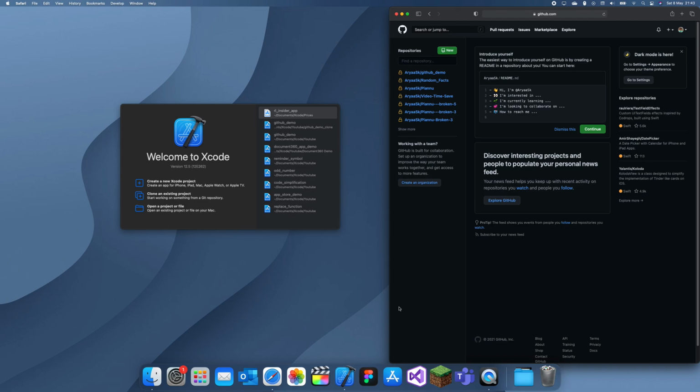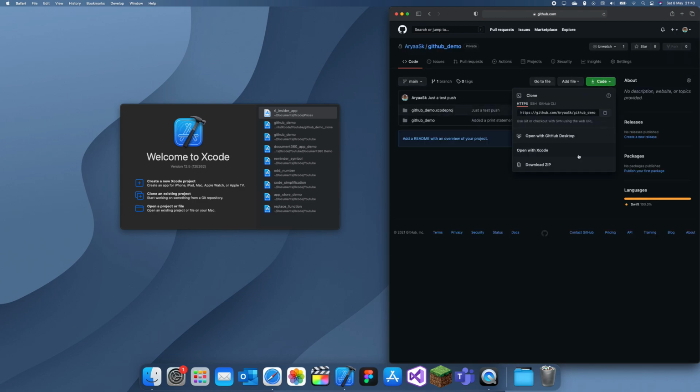Hey guys, welcome back to another GitHub Basics tutorial. In this tutorial I'm going to show you what the difference is between cloning it and downloading the zip.